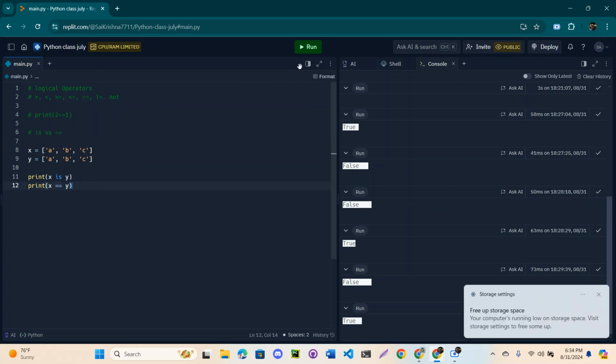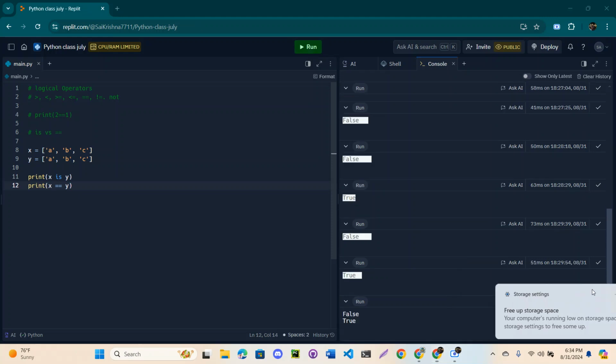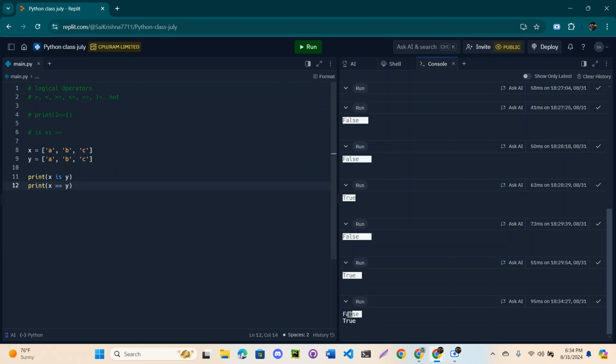Let's check this. If I run this code and see, it gave me false for the first one, and it gave me true for the second one. Now why did this happen? As I said, when you create a list, somewhere in the memory it will create a list with a variable called x at some particular location. Now when I create another list, it is going to create it somewhere else in the memory with these particular items which are there.